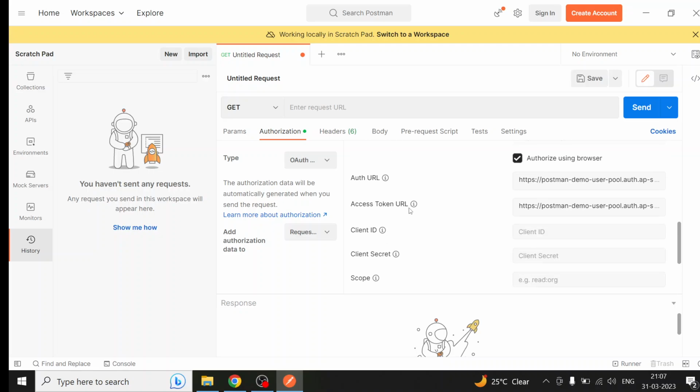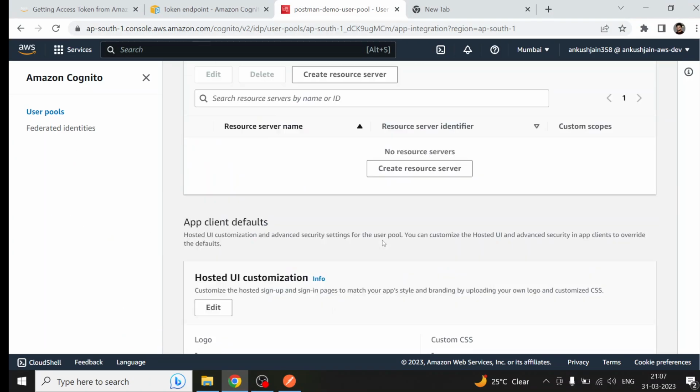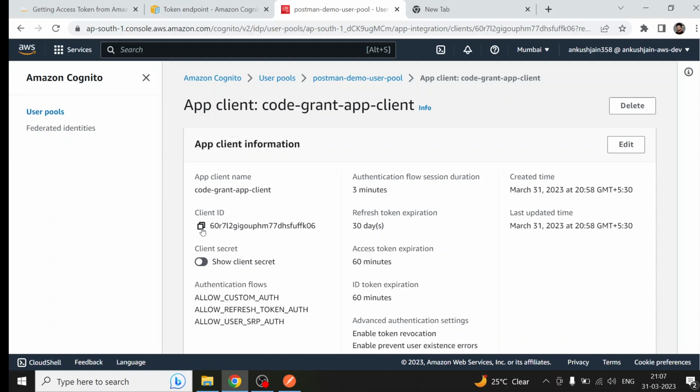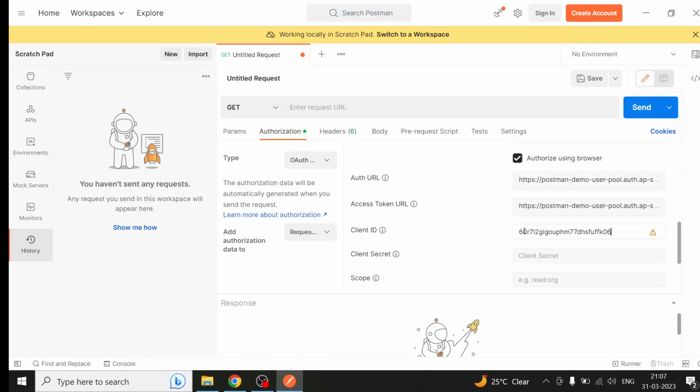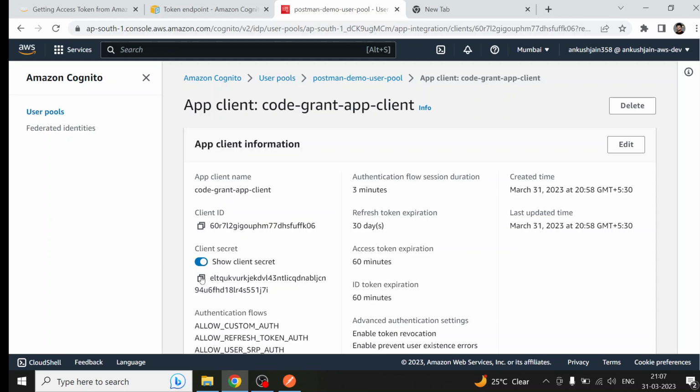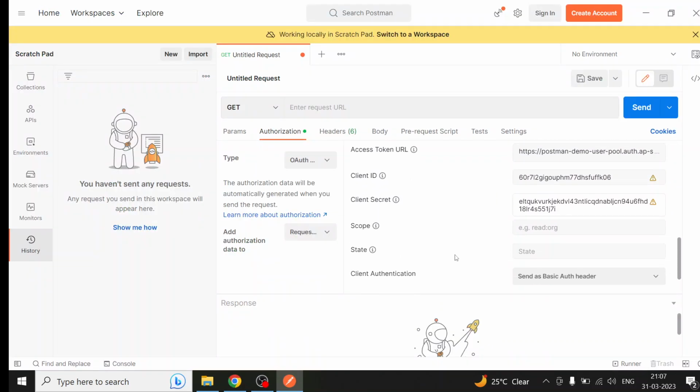So now I have provided the auth URL and token URL, and now I have to provide the client ID and client secret. For client ID, I will go in the app, select client ID, paste it, show client secret, copy, paste. For scope, leave it empty. Once you leave the scope empty when making a request, it means all the scopes which you have added in this app client will be available in your access token. If you want to reduce the number of scopes, you can provide a limited scope here, but for simplicity I am just leaving this blank.